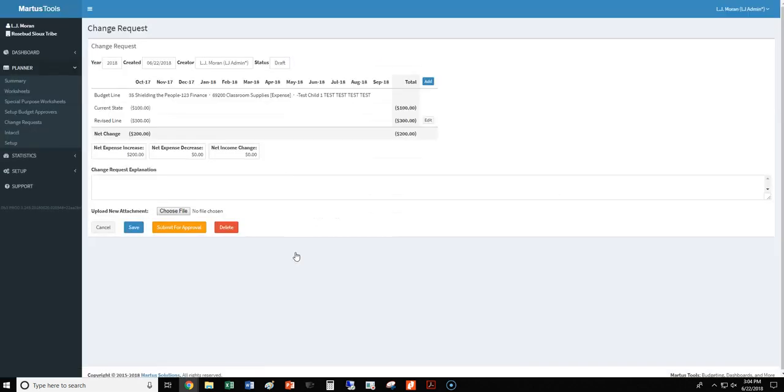Now we're back to our change request summary sheet, and the change that we've made is summarized here. We're taking the current state of an expense of $100. We're revising that to increase the expense to $300, which is a net expense increase of $200. Our net change says $200. The majority of budget modifications we make should balance, so the net change should equal 0.